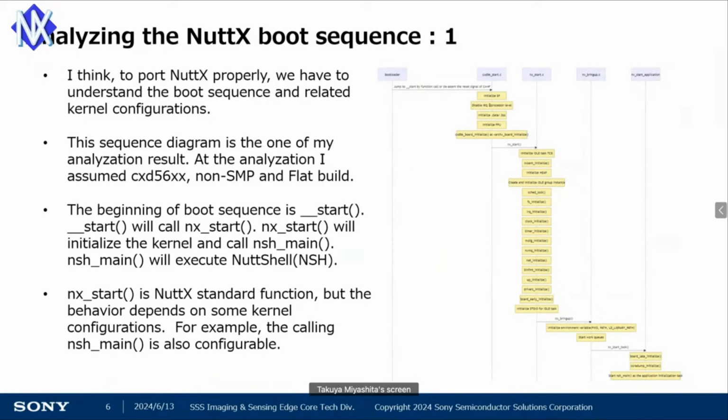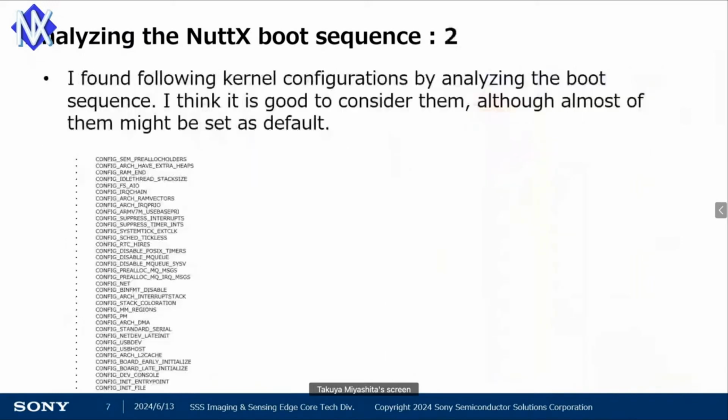I think almost all of today's listeners know this sequence and related kernel configurations well, but a beginner like me will not know. And I found the following kernel configurations by analyzing the boot sequence. I think it is good to consider them, although almost all of them might be set as default.